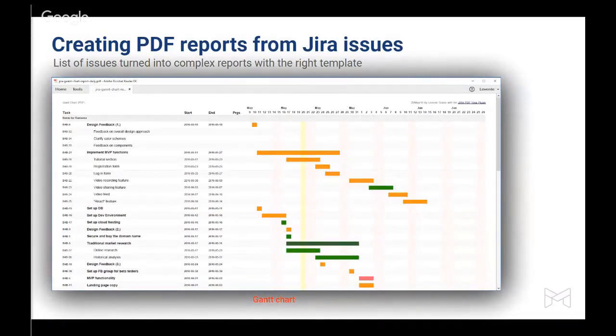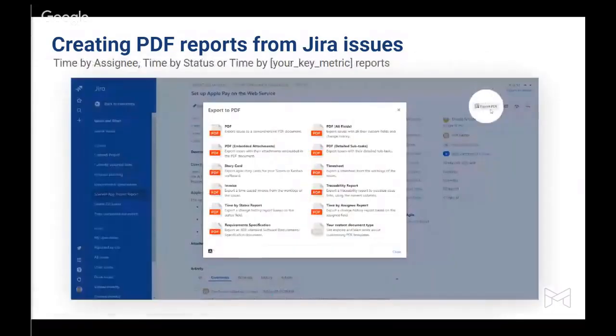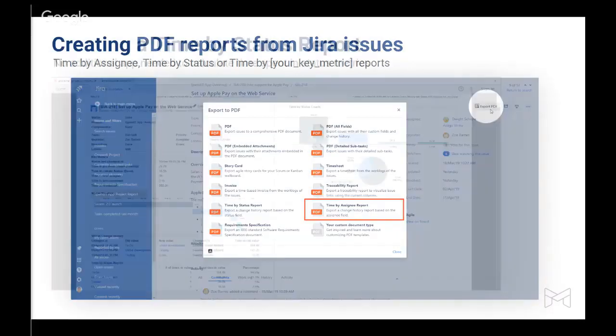And I hope you agree that these are really good examples of how you can represent a list of issues for different business purposes. Better PDF Exporter Cloud adds a few more to this array of great reports. Time by status and time by assignee reports. Let's start with time by status.